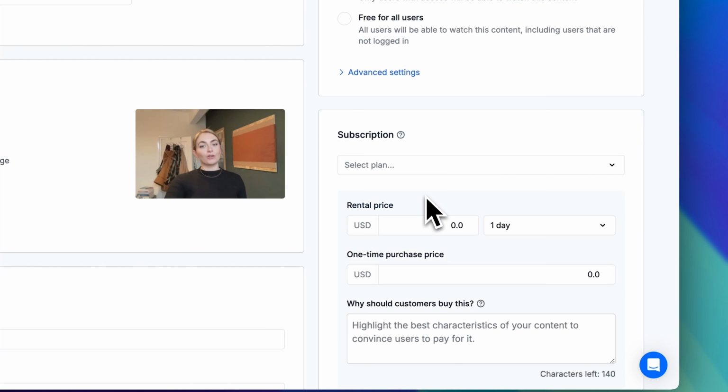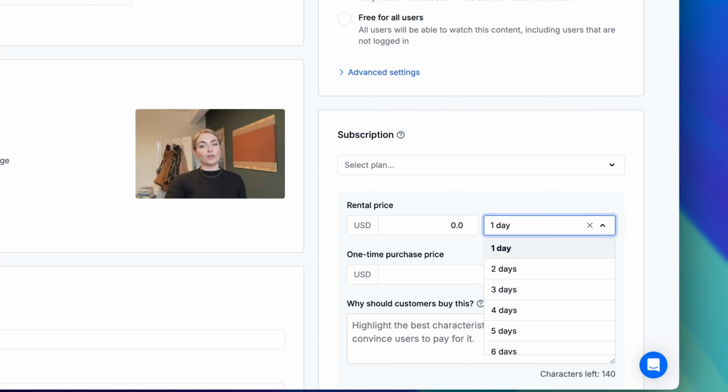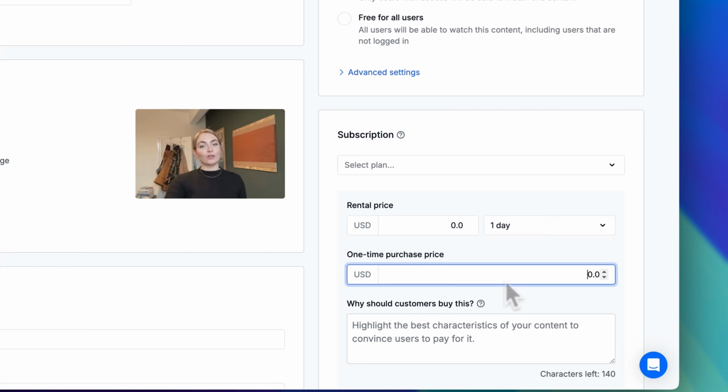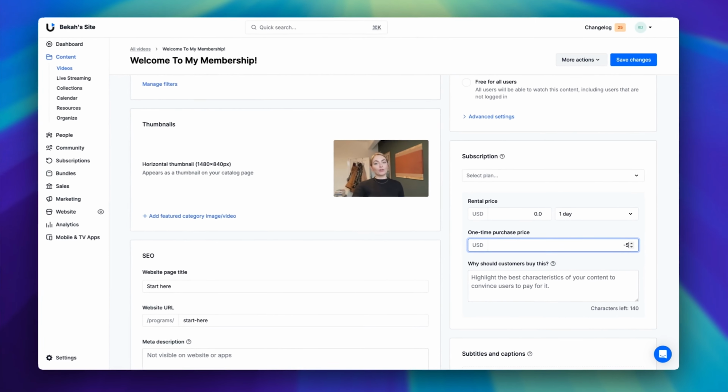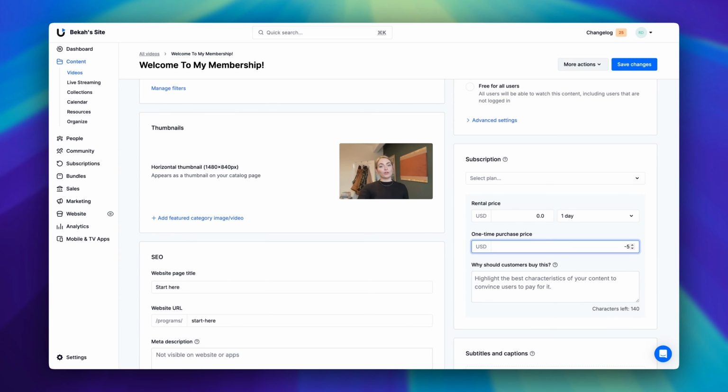Click here, and you can also add in a rental price and how long the rental period will be, and a one-time purchase price. You can also add in a little bit of text which highlights the best characteristics of your content to convince users to pay for it as a one-time purchase or a rental. This will be displayed in the checkout.